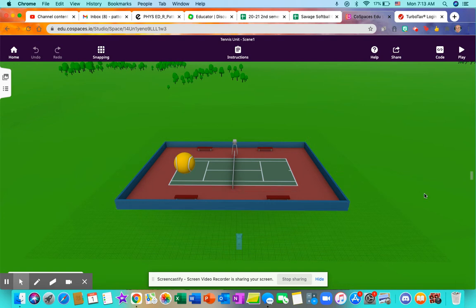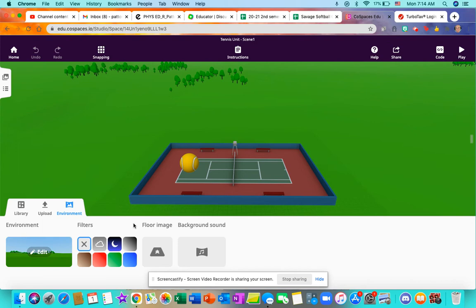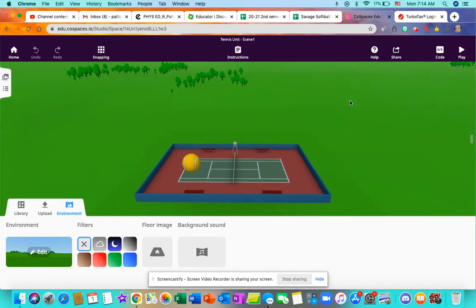Okay. So again, with co-spaces, the very first thing you want to do is find an environment. Okay, so I clicked here and I found one of these environments and I got my green grass out in the open field. Okay, so with this tennis court, you go to upload.